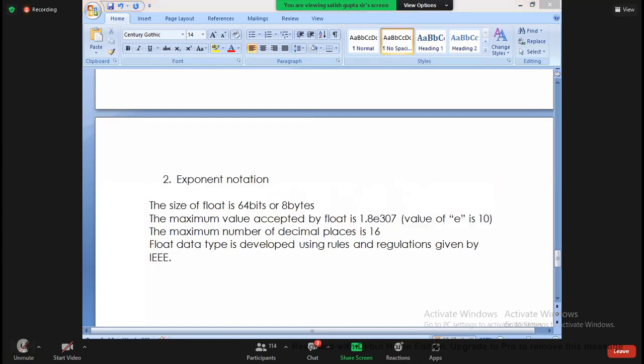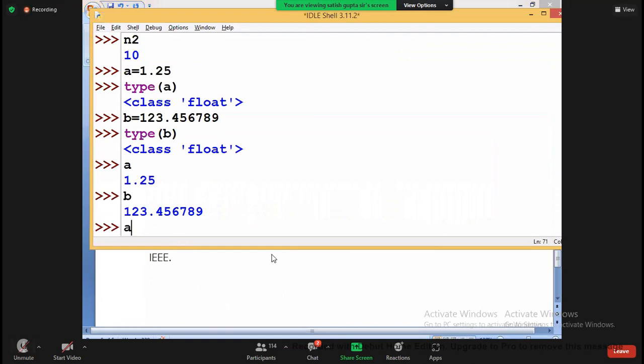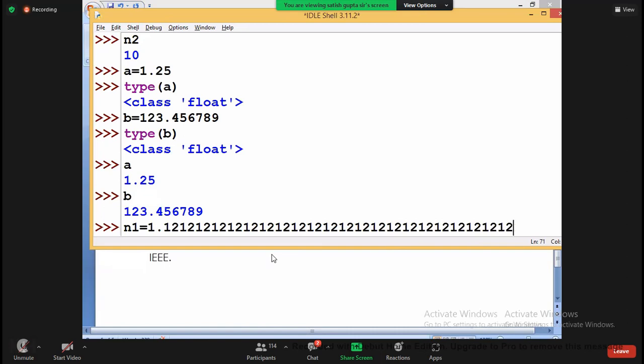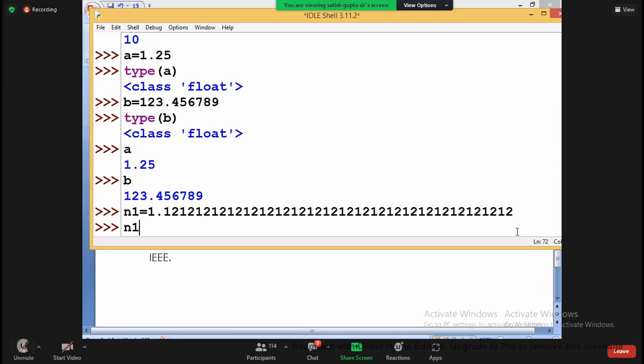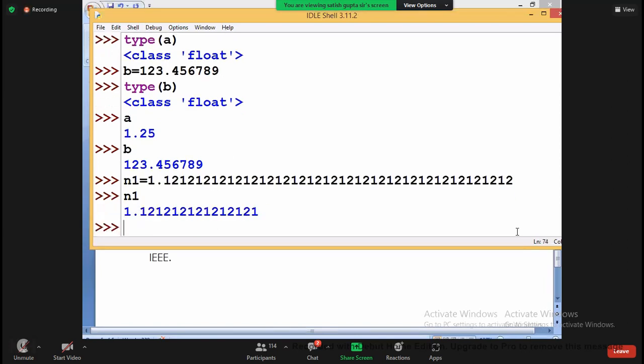For example, I'll write n1 equal to 1.121212 like this. I'm giving so many fractional parts, more than 16. But if I print n1, is it printed more than 16 or only 16? Only 16. It is not displayed more than 16 because it reserves space only up to 16.